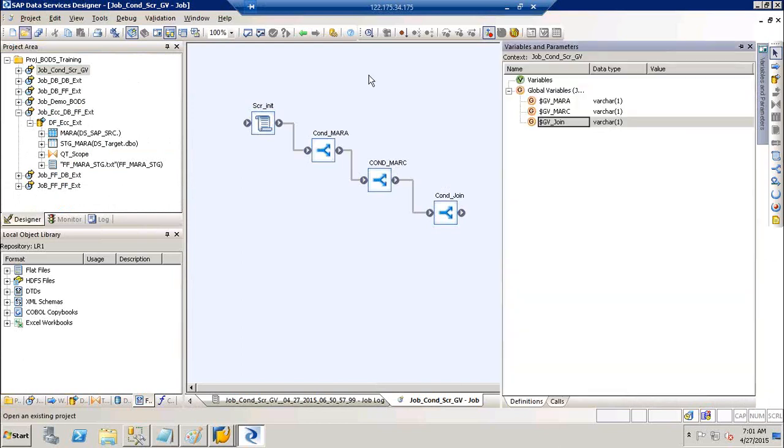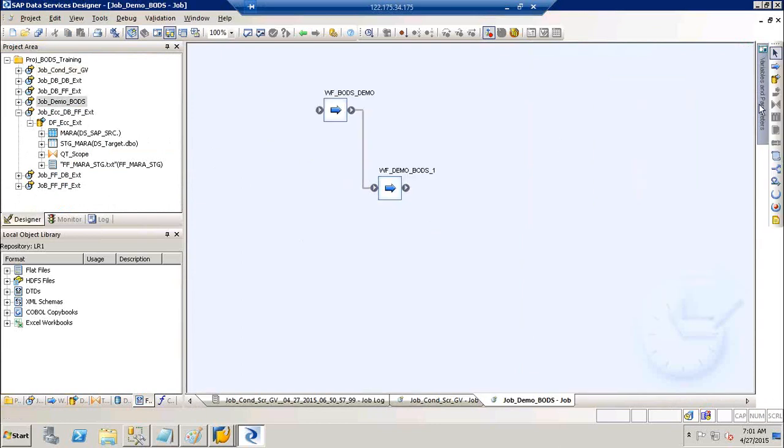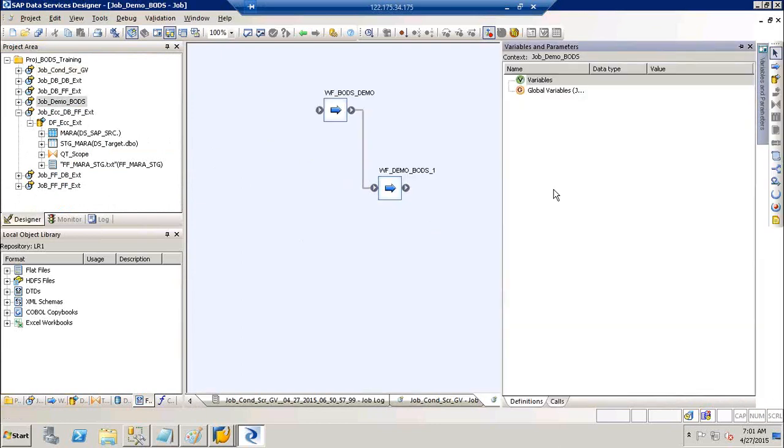Now I selected the job and I click on the variables. I see them here. Now let us go to the other job and click on the variables. I don't see any variables, right? So these variables that I create are contextual to that particular job. They are job specific.